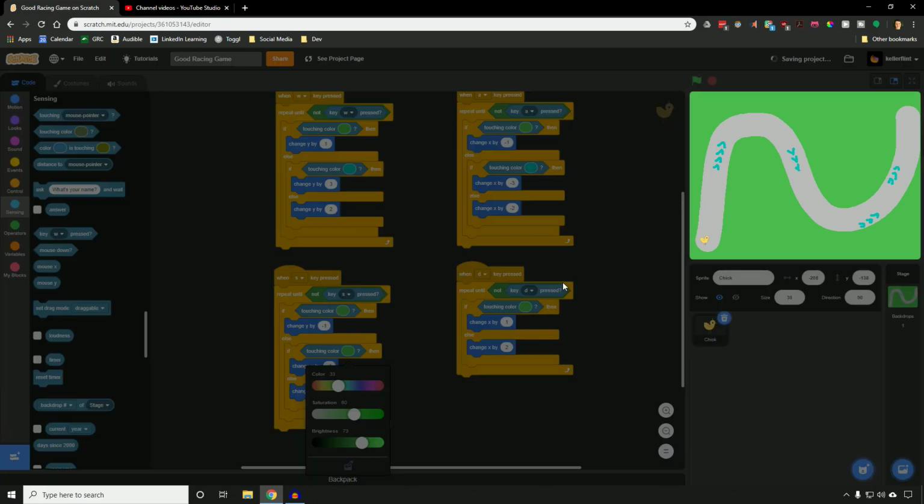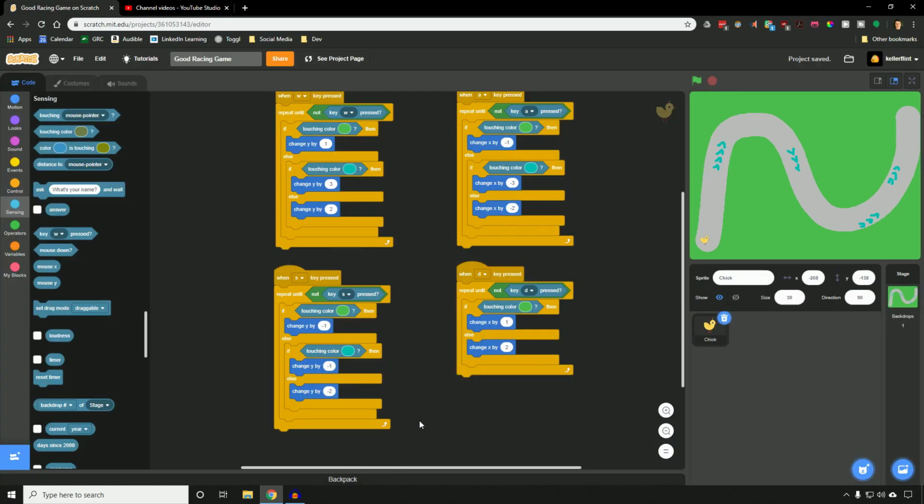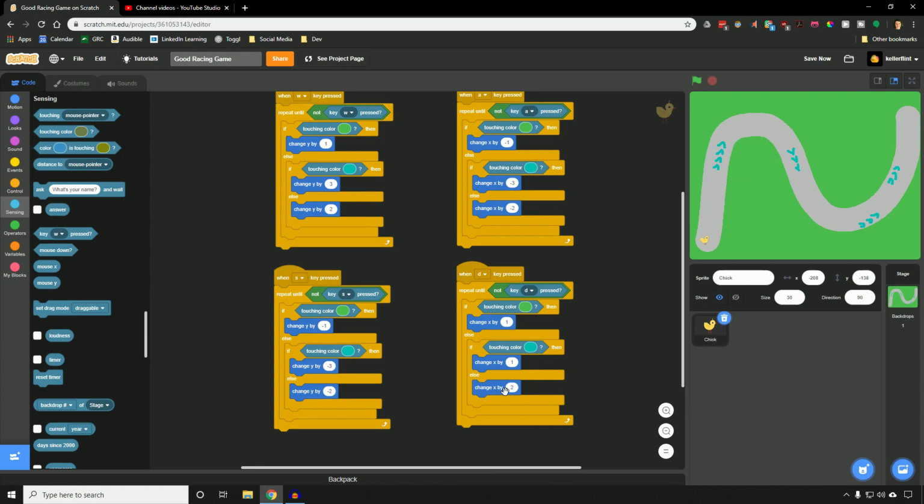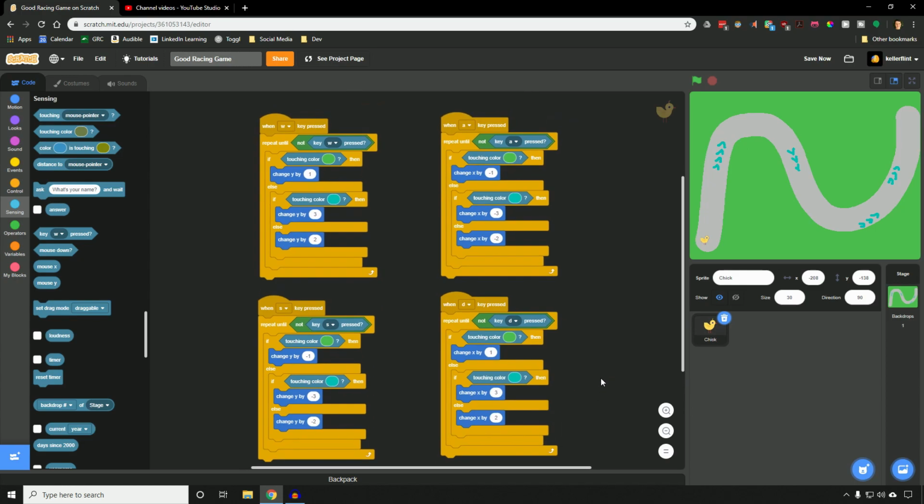The color we're looking for is the blue color. And then if we are touching the blue color, we want it to be by 3, and otherwise by 2. And then same thing here. We duplicate this, get rid of this, put it in the else statement. And if we're touching the color blue, we want to go to 3, otherwise we're going to do 2.